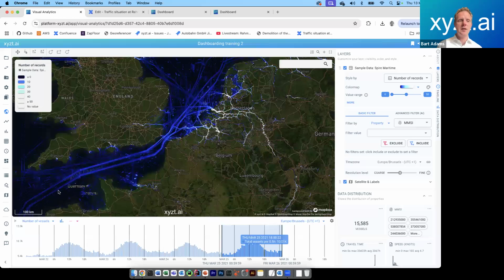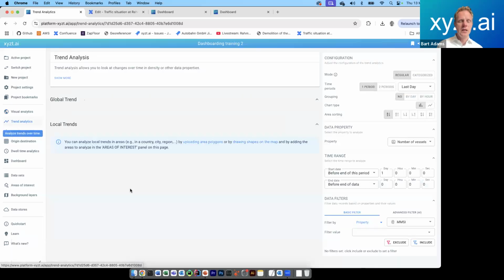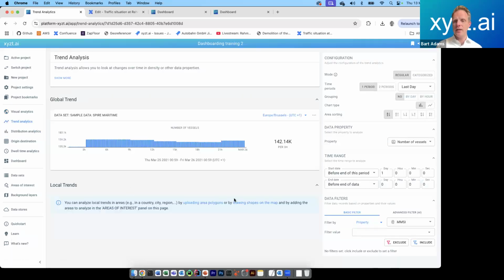So this is where you define the periods. On the other pages, the UI is sometimes in a different place, but it will always look the same. It's always like a time range, either absolute times or relative times compared to the beginning or the end of the data.